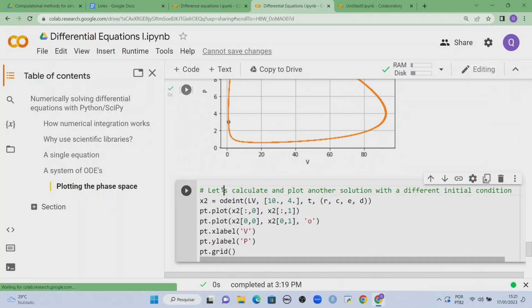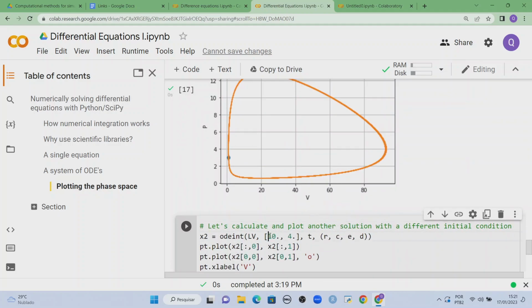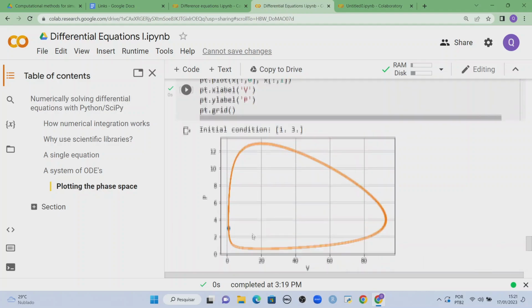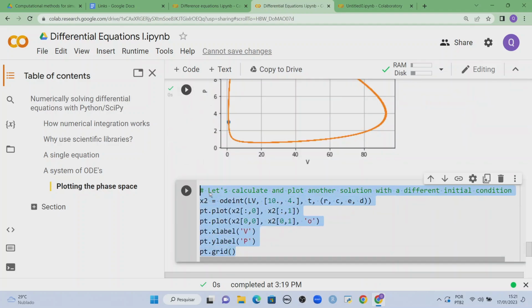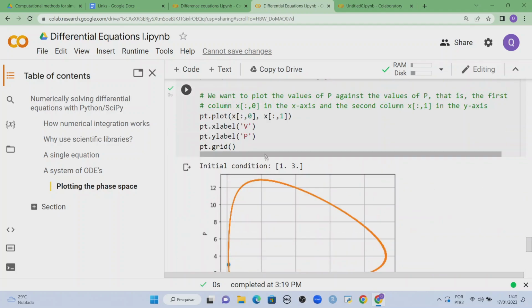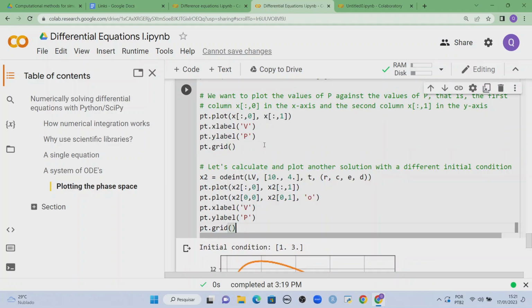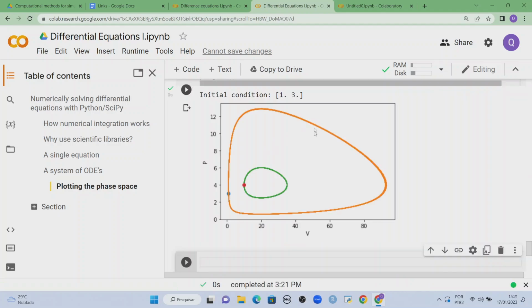Here, let me calculate a different solution. It's actually the same equation, but with a slightly different initial condition. This initial condition is 10, 4. I think I could put it into the same plot, so let me put it into the same plot over here. So this is with 10, 4 as initial condition, and now it gives you another cycle, but it's a smaller cycle.